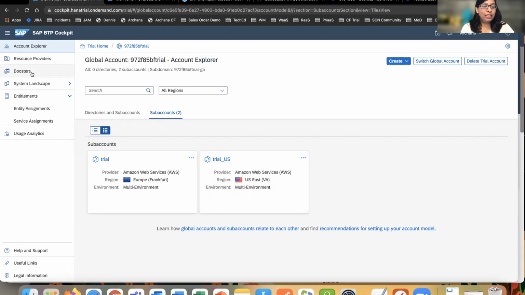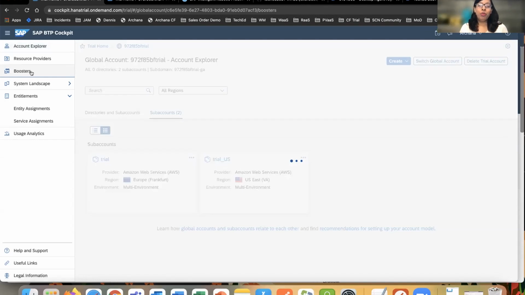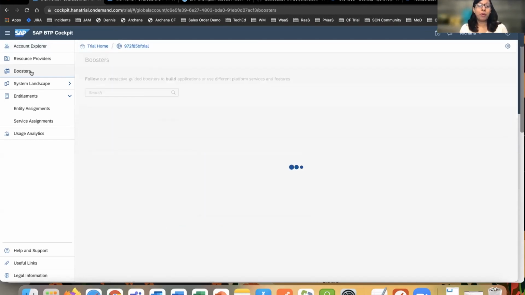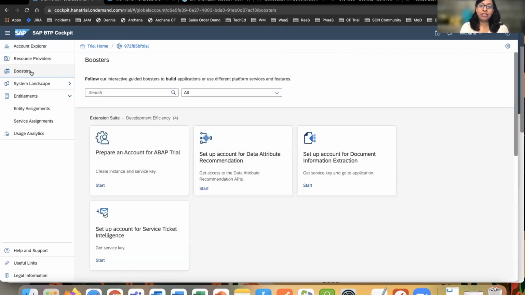The next is boosters. We have provided an automated way of setting up your account. As part of this exercise, we will be setting up workflow management and robotic process automation in your trial account.